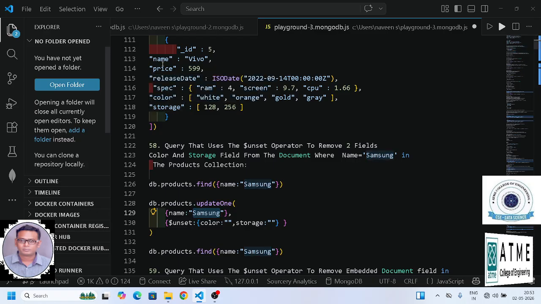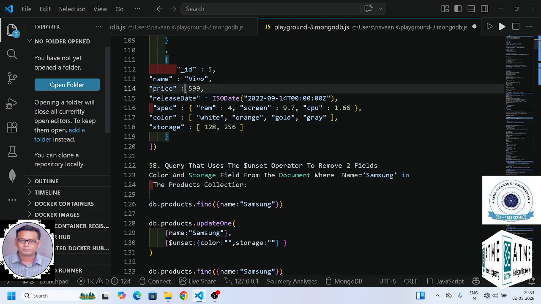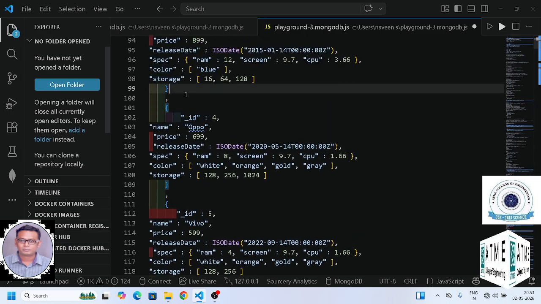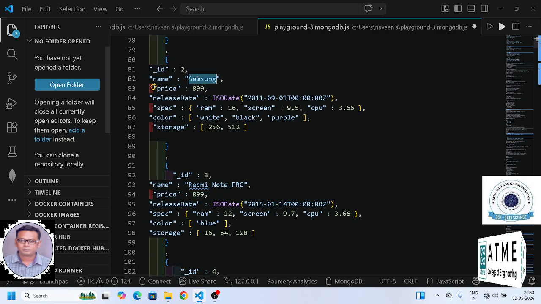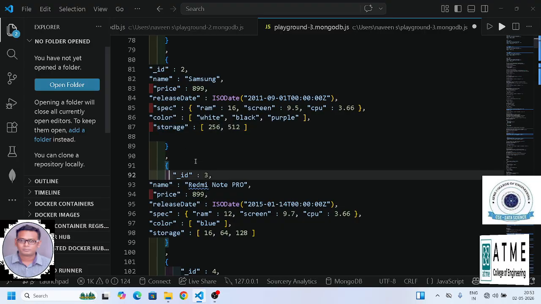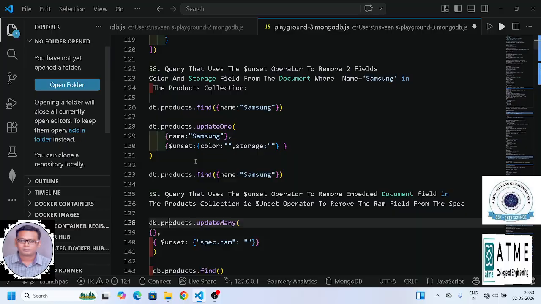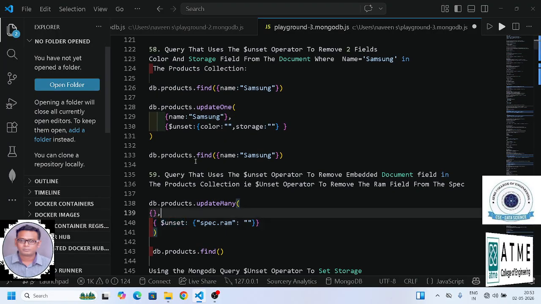I'll show you where Samsung is. Samsung. So here Samsung. For this particular record, color and storage should be removed. Two fields should be removed. So how will we do that?